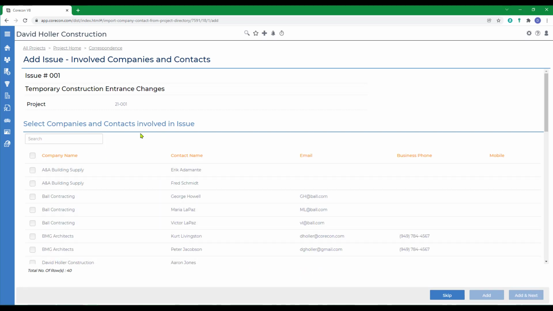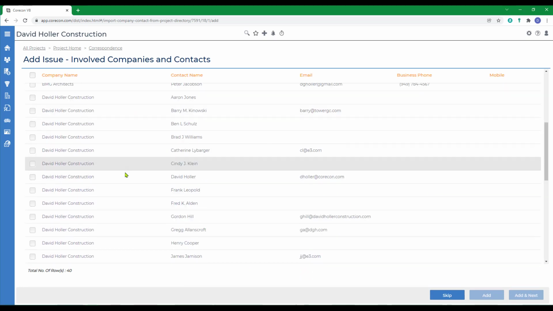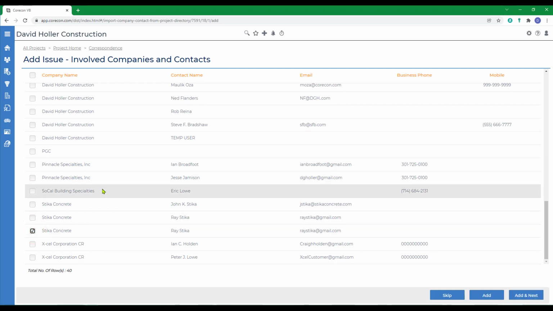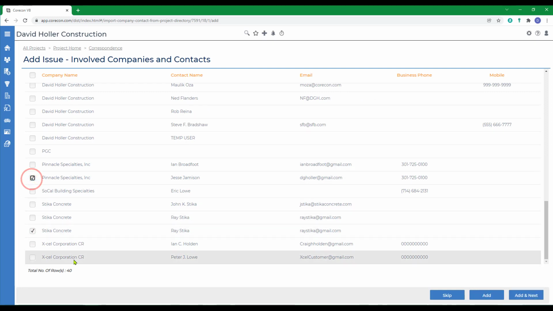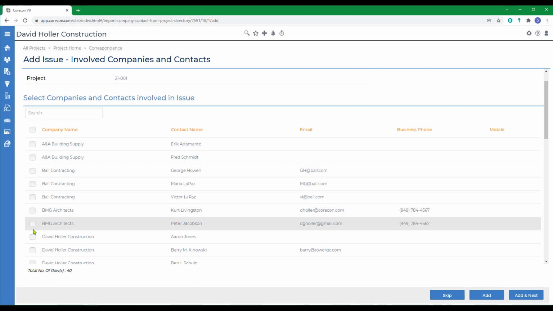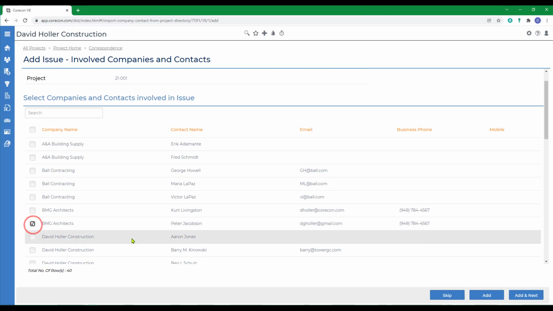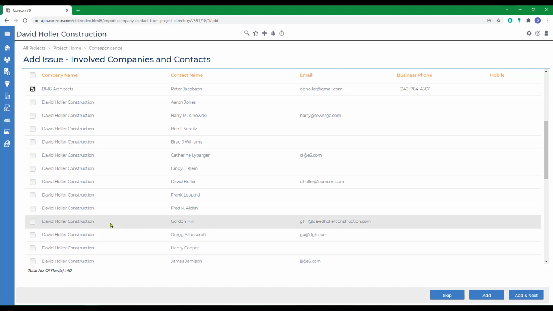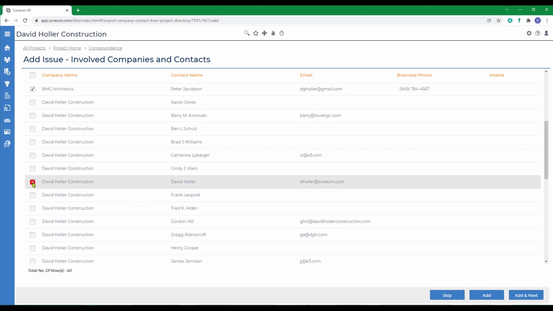Now we want to select the companies involved. We'll select Stick of Concrete, Pinnacle Specialties, and the customer, client, or project owner. We'll also select the architect, and if you need to, additional individuals from within your company. I'm going to add myself, and then click Add and Next.